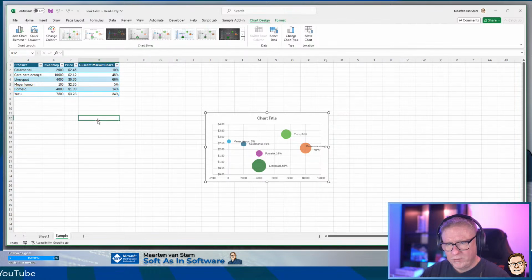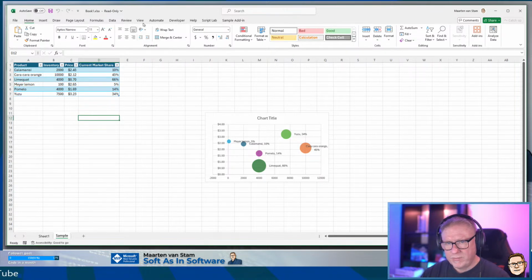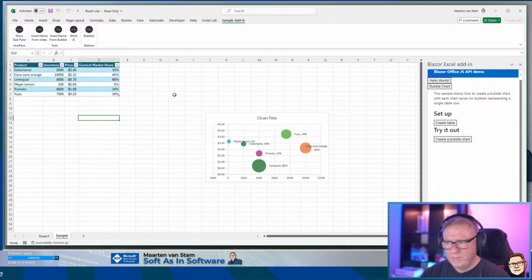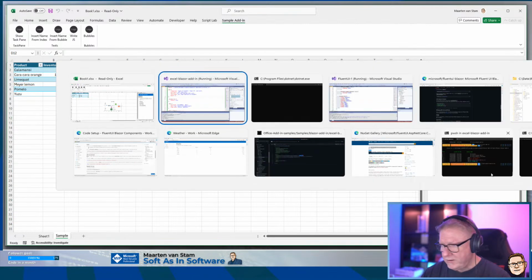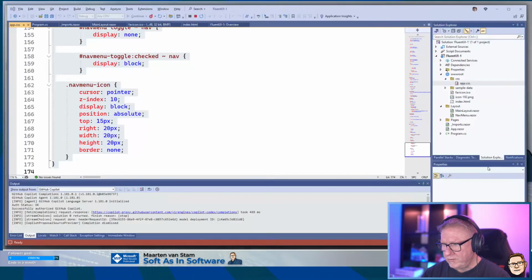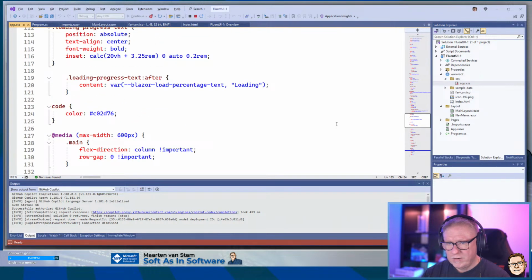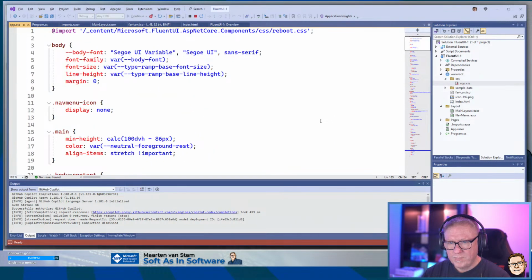This is nice, working properly. Show the task pane. Yeah, we do need to do some layout here. I think we can put some icon font there as well. Let's see if we have that in the Fluent UI thing here. Don't think so.